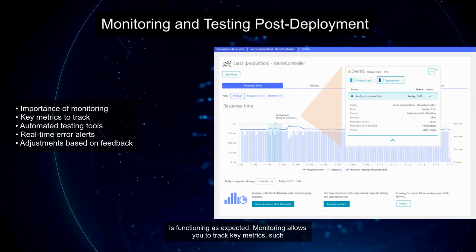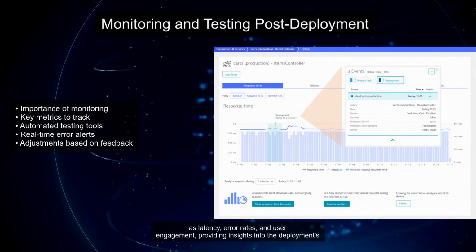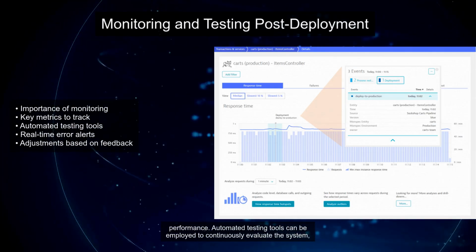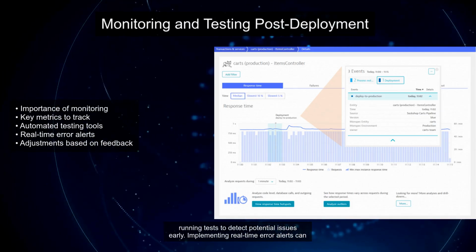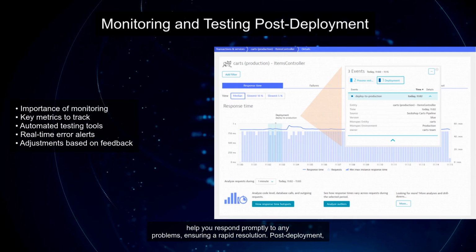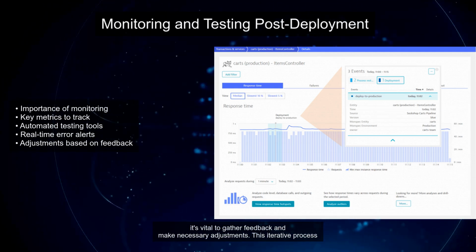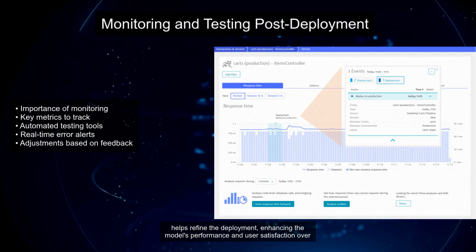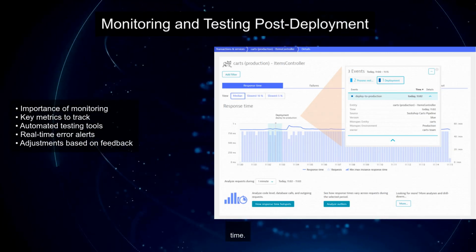Monitoring allows you to track key metrics, such as latency, error rates, and user engagement, providing insights into the deployment's performance. Automated testing tools can be employed to continuously evaluate the system, running tests to detect potential issues early. Implementing real-time error alerts can help you respond promptly to any problems, ensuring a rapid resolution. Post-deployment, it's vital to gather feedback and make necessary adjustments. This iterative process helps refine the deployment, enhancing the model's performance and user satisfaction over time.